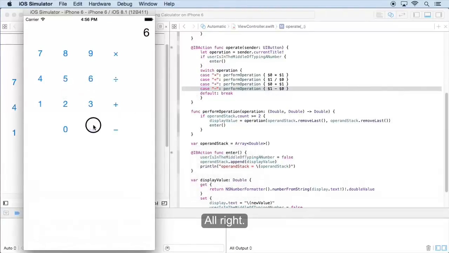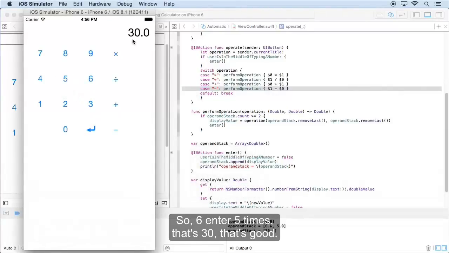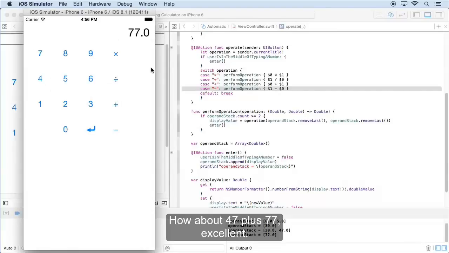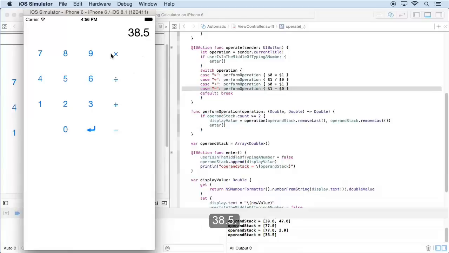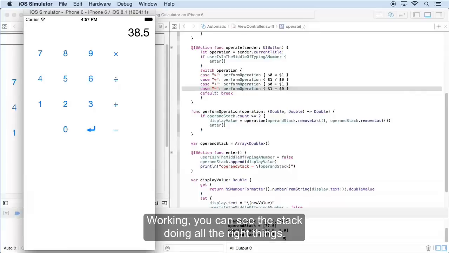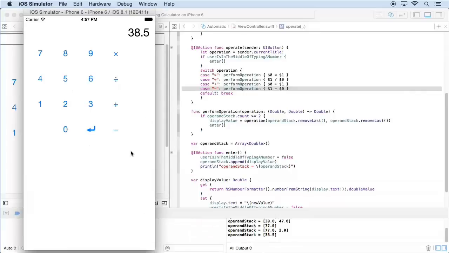All right, so 6, enter, 5, times, that's 30, that's good. How about 47 plus 77, excellent. How about 2 divide, 38.5, we're seeing the floating point number there working. You can see the stack is doing all the right thing.